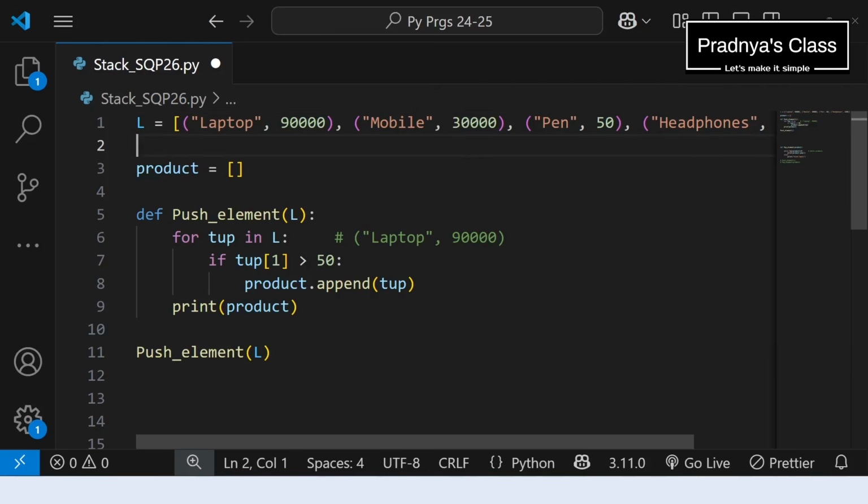Here is the given list of tuples. According to the instruction, we have created the stack. The name is product, which is empty in the beginning. Based on the criteria, we will be adding elements to the product stack one by one. For that, we have used a for loop, for tup in L. It means in this variable tup, we are getting individual tuples.